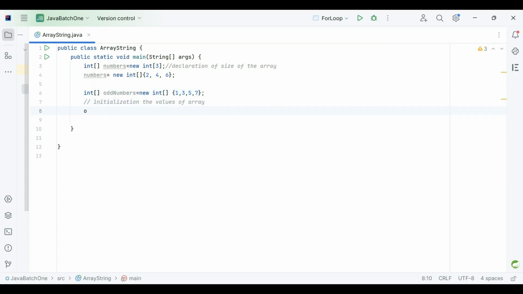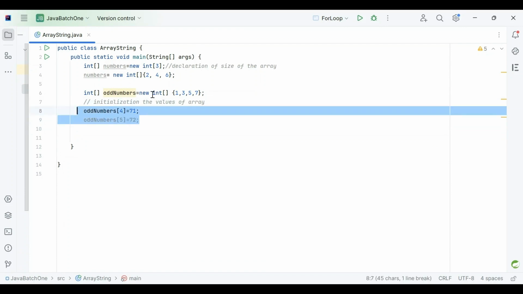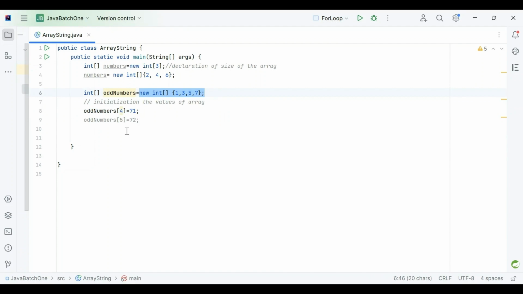Now I have odd numbers, of size 4. So let's say index 4 equals 71. And let's print. Okay, now that I've added that, let's try to add a fifth element. If you look at both these arrays that I've added, the size is already fixed. Now I've added 2 more numbers, so 0, 1, 2, 3, and this is 4. So for the fourth element, I'm replacing the 7 with 71, and I'm also adding a fifth element, which is 72.